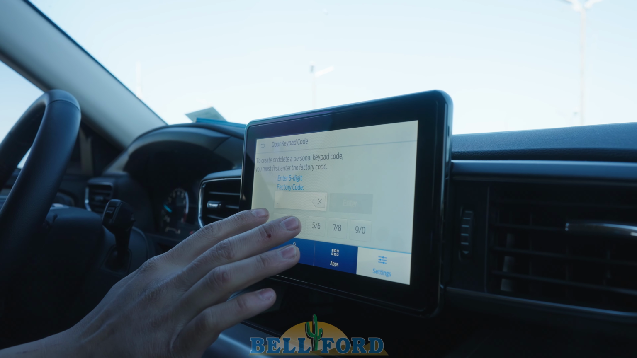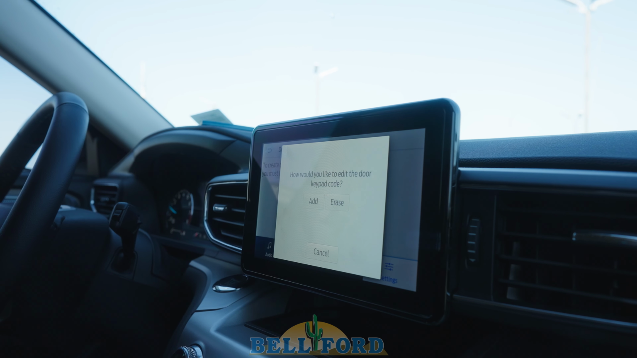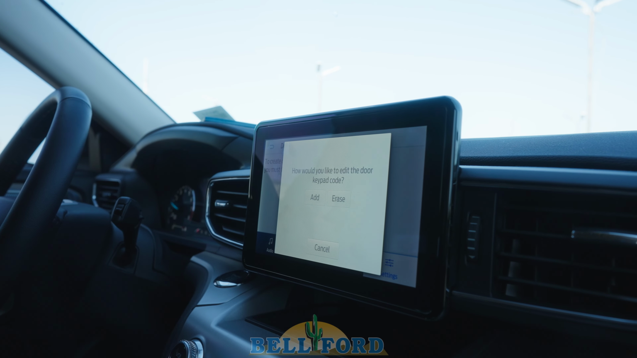You're going to type in your code and enter, and it's going to tell you if you want to add or erase a code. That's another way to create your own personal door code.